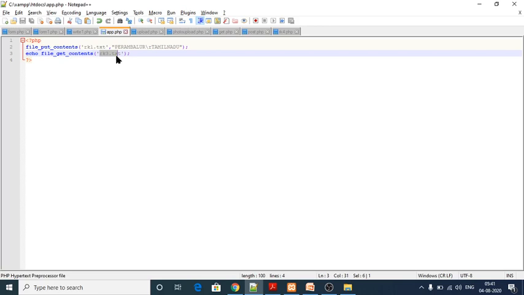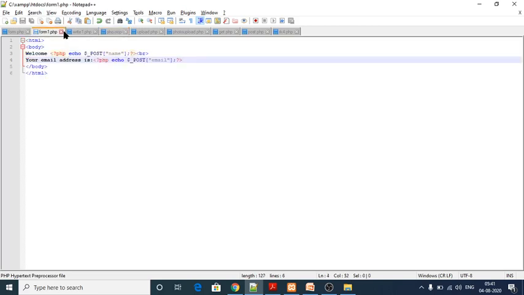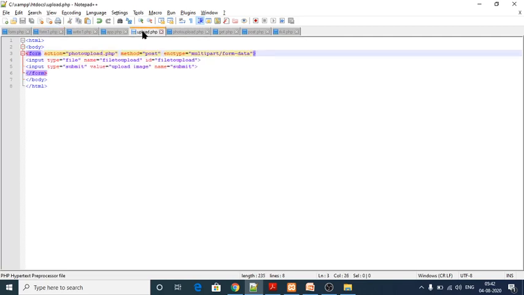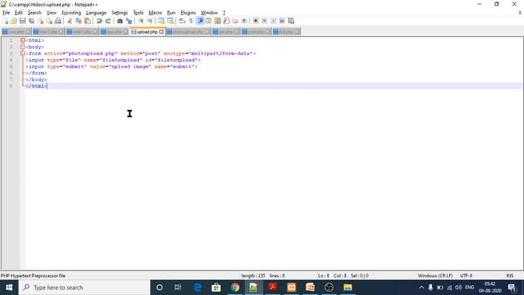So next one is file upload. Next one is file upload. It is the best feature to upload a file or image, whatever it is, with a web browser or with the web page.